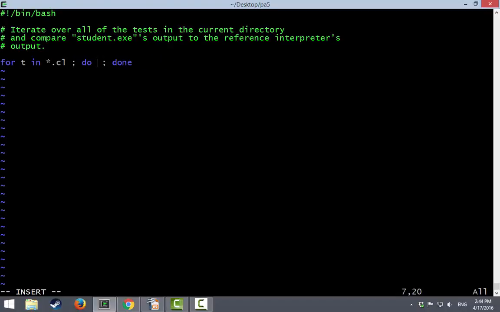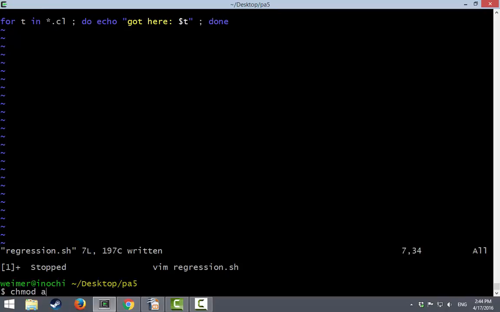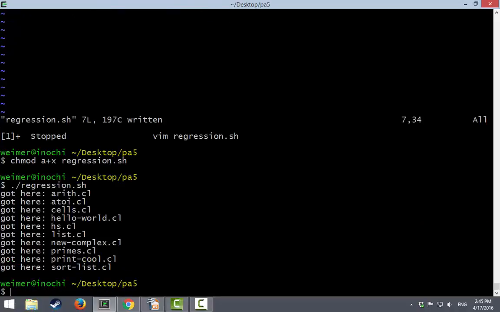And then over here, I could do something as simple as just echo. Right? So this shell script is going to iterate over all of the CL files and print out got here and then the name. Just in case we need it, we will make it so that everyone has execute permission on our regression shell script, and then we'll run it. And it says we got here arith A to I cells hello world. All right.